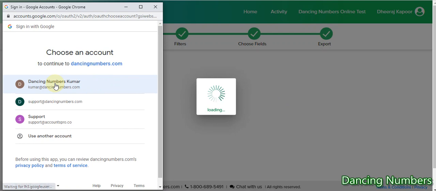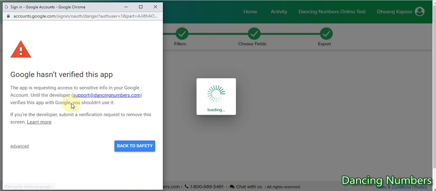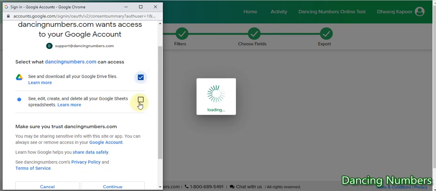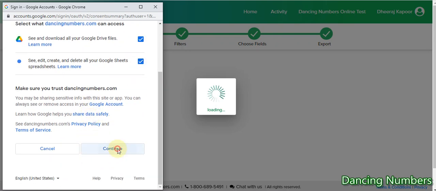Now, Google would like me to authorize to access the account. I'm going to choose my account here, which is support@dancingnumbers.com. I click that. Then on the next page, it's going to ask to authorize Dancing Numbers for your Google account. Select both of the options here. I say continue.